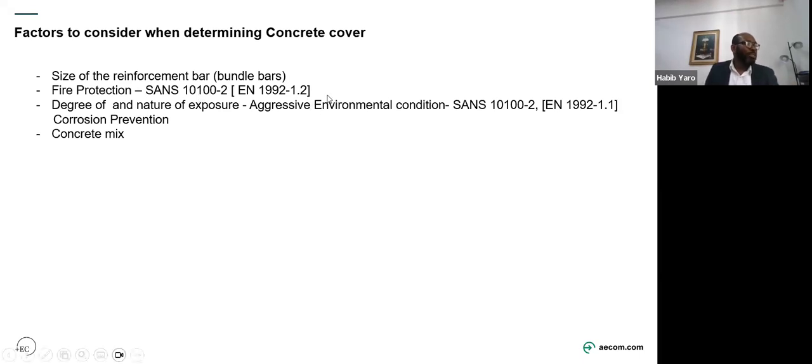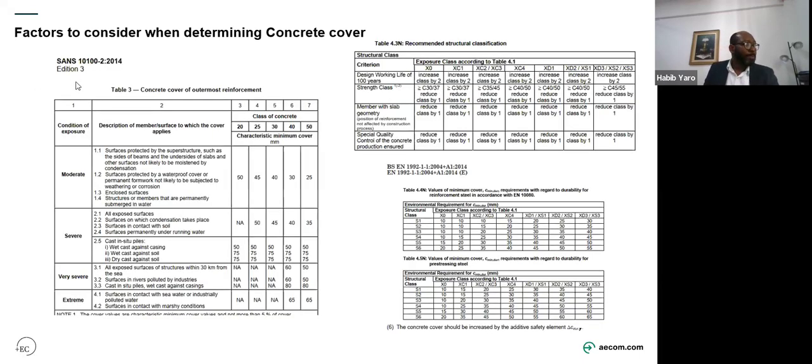And obvious fire, you should know that at the beginning. Exposure class, you should also know that. But really, one of the things that tend to bite people is the size of your rebar. If you get that wrong or you change it, it can affect your concrete cover.